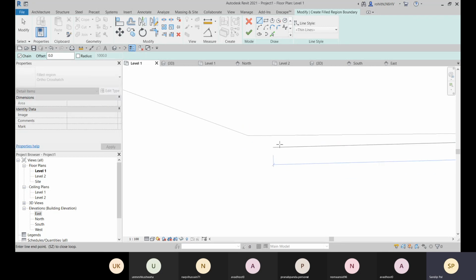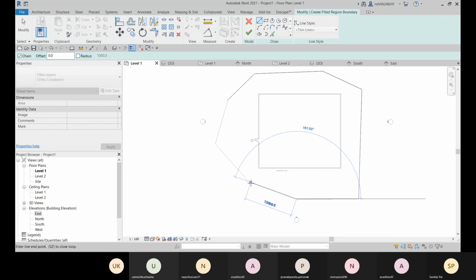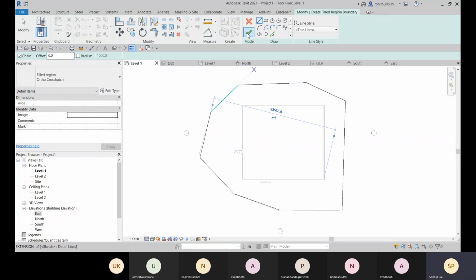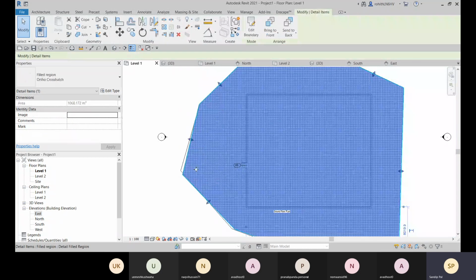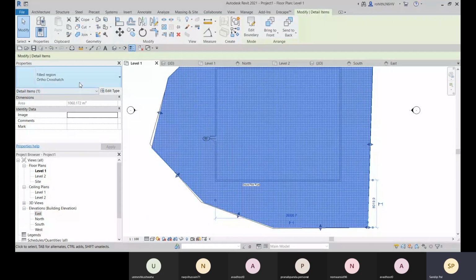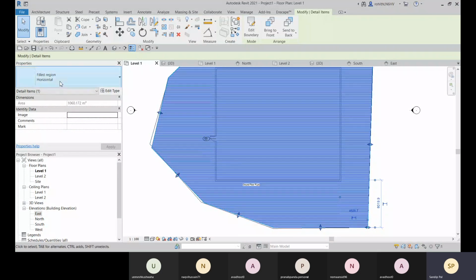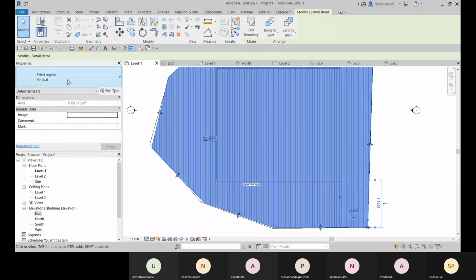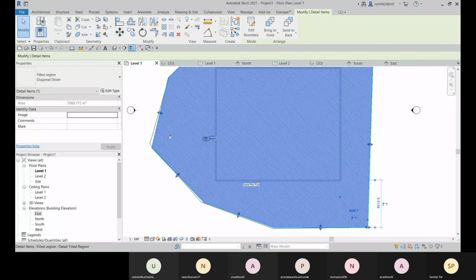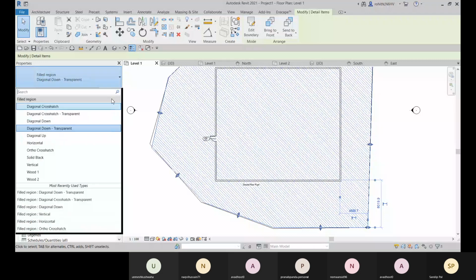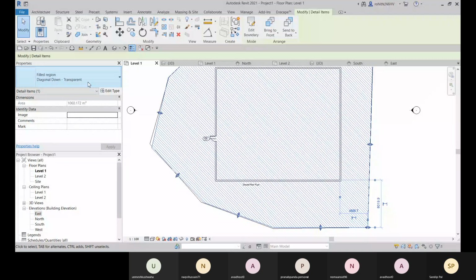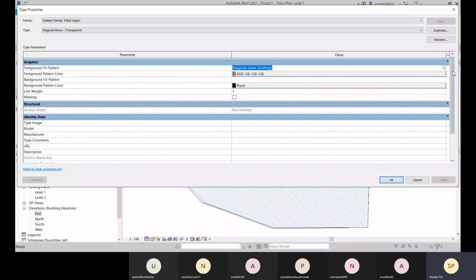Okay, let me just go it here. Okay, now let me go for finish and cancel. And now here you can see this is the region we have created. Okay, so you can then change this. All right. And here you can see this is the pattern.